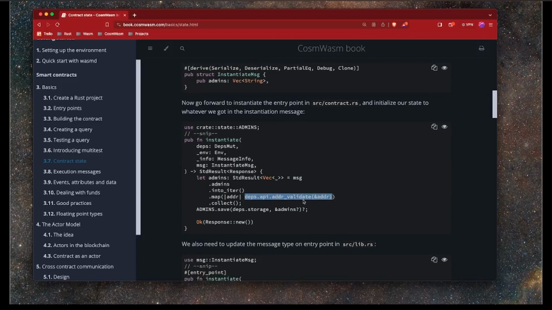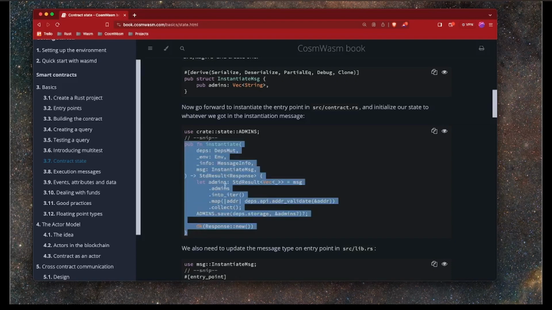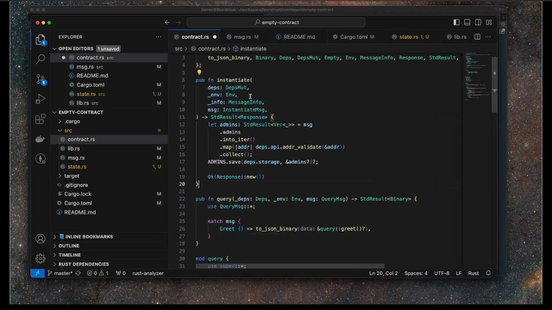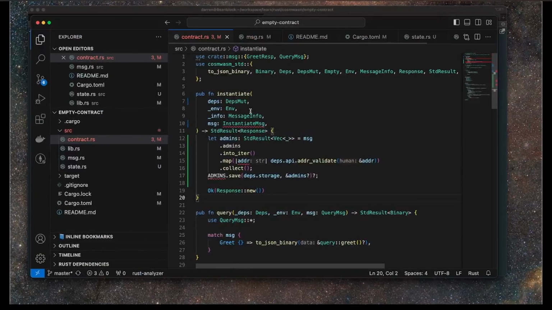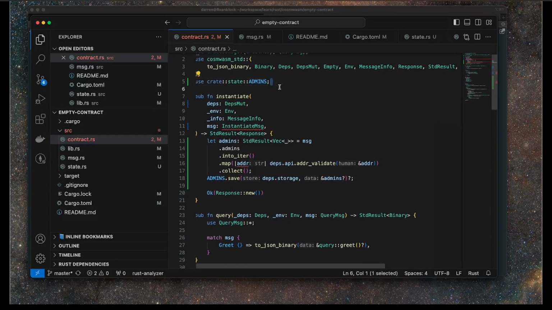So we can make sure that we get a set of valid addresses, and then finally we collect the iterator up so that we can then save that in our storage location for the data that we have collected here, and we respond accordingly. So I'm going to copy this into our contract and replace what I've got here for instantiate, and I'm going to also use this new module constant for the admins.